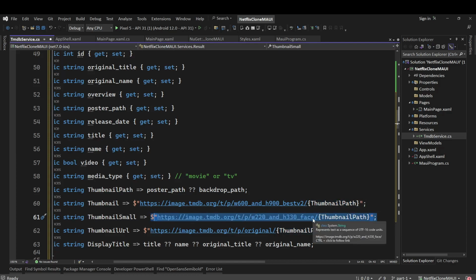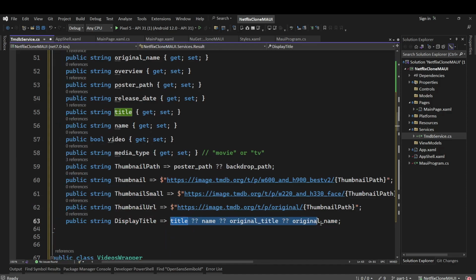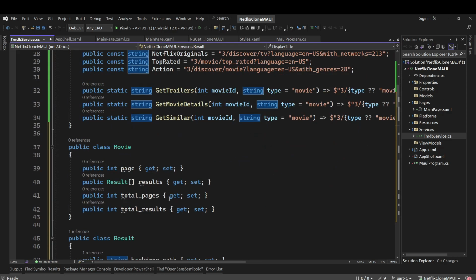We are generating this as well. Thumbnail URL, I don't think we are going to use this, but let's see. Then we have display title. So to get the title, we have these 4 properties. We'll get it wherever we find the value. It could be from title. If title is null, it will try to get it from name. If name is also null, then it will try to get it from original title. And if that is also null, in that case, it will try to get it from original name. So all these things. Okay.